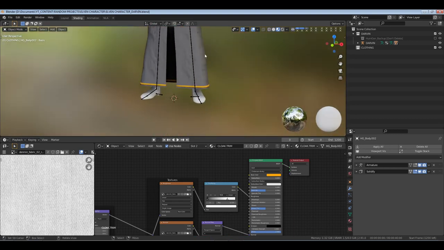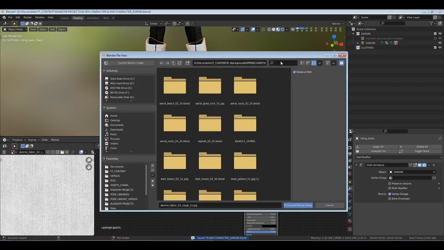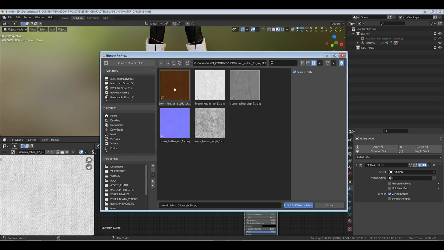As for the boots, let's turn off his cloak, let's hide it. Let's turn the boots on. We're gonna keep this simple. So I'm gonna call it leather boots. And I'm gonna come in and go up here, go to leather. All right, let's pick this one.